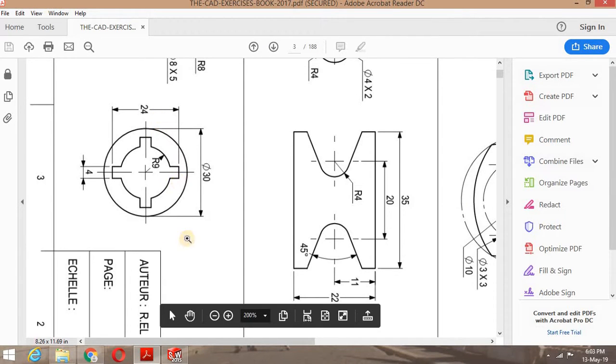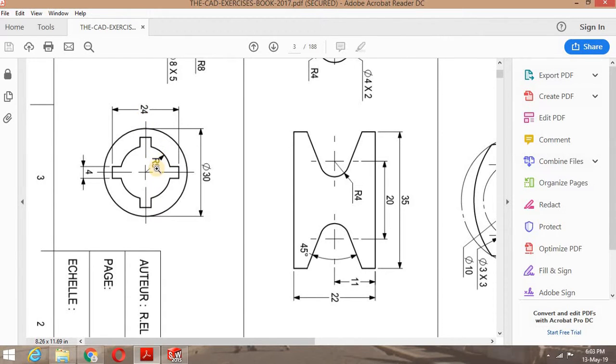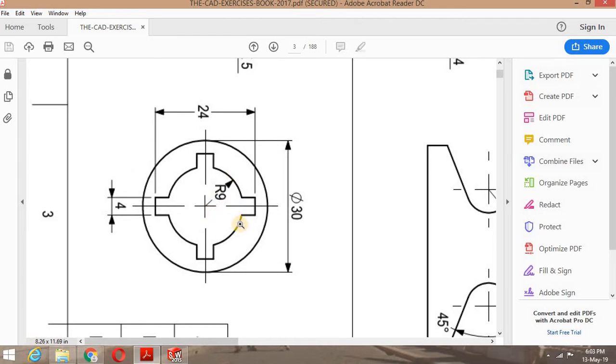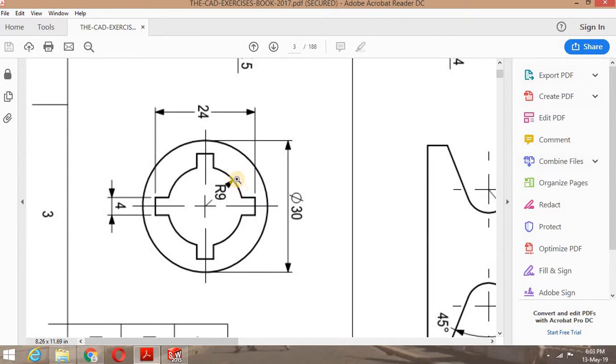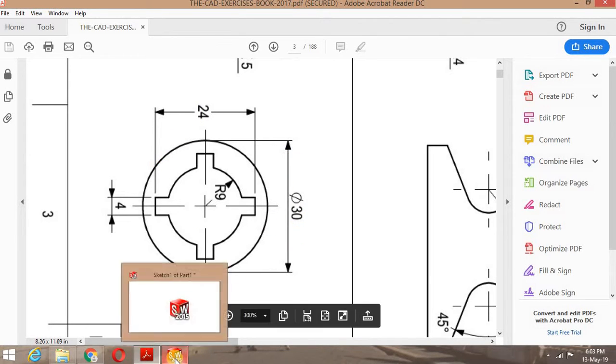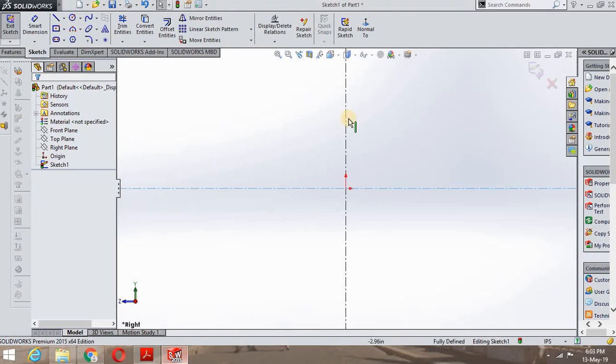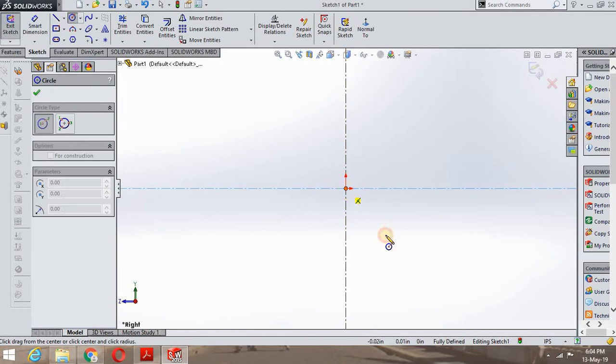Now the figure is very easy. You can see the first circle is having a diameter of 30. The other circle is having a diameter of 18 because the radius is 9. You can easily see that. So we have to focus on making actually three circles. I'll tell you why. I'll make a circle of 18 diameter, another circle of 24 diameter, and one more circle of 30 diameter. Because this will make our work very easy. This will actually reduce our work. So I'll make three circles.